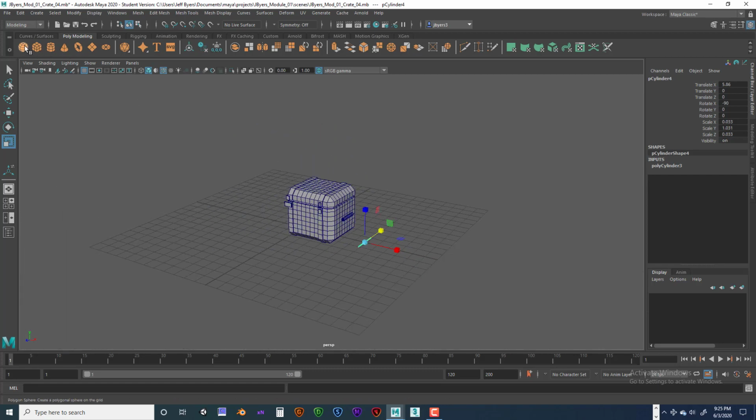Okay, so let me show you something. Let's go in here and move that ball way over here.